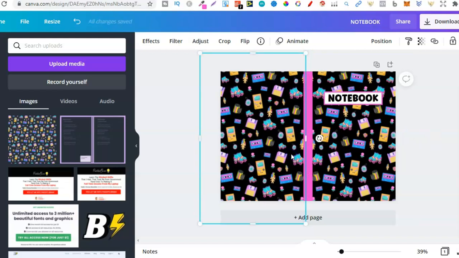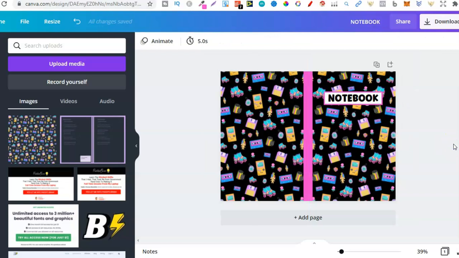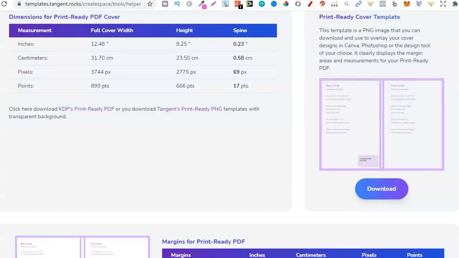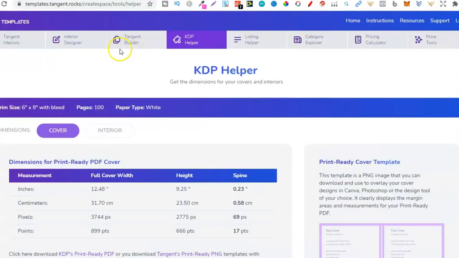Again, go through, watch that pattern design video, because patterns are really easy to create, and as you can see, they look pretty good on a notebook. But that's the cover. That's how I'd create that. Very, very simple. And then with tangent templates, I'd go back over, and then I'd get my lined interior.